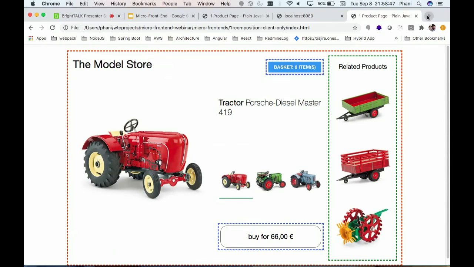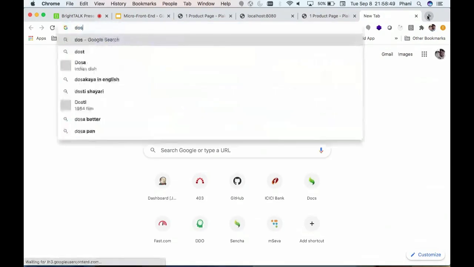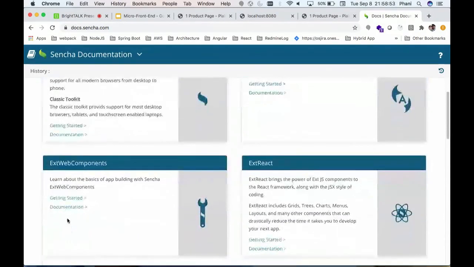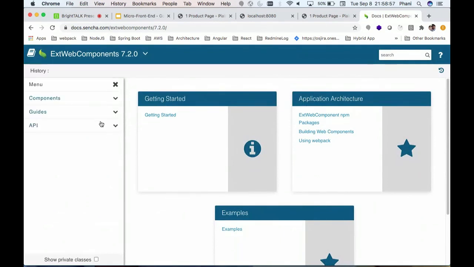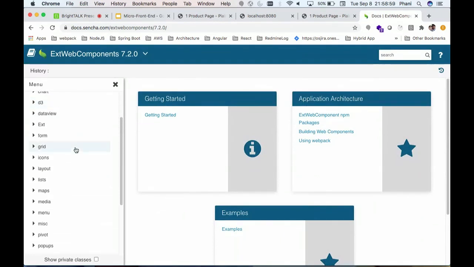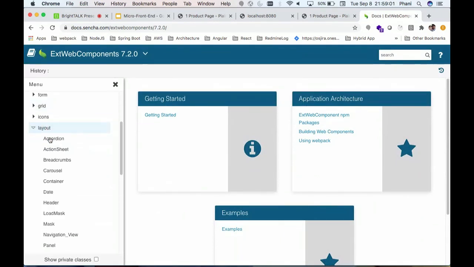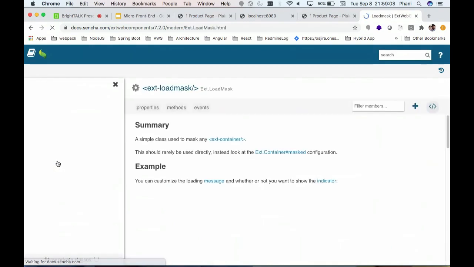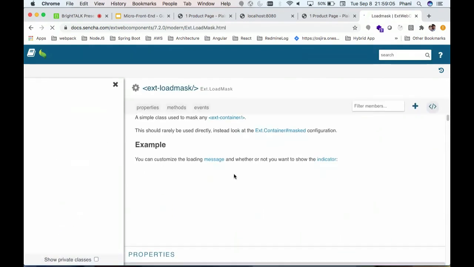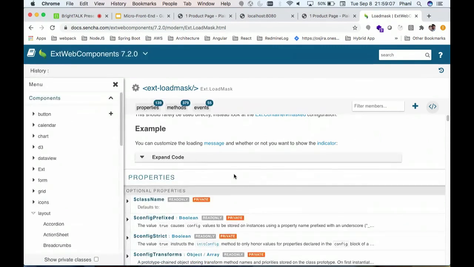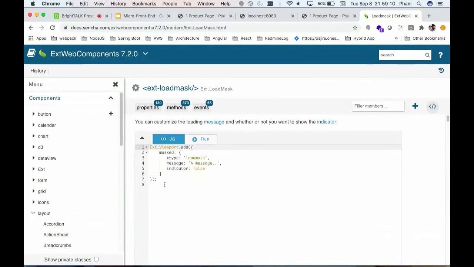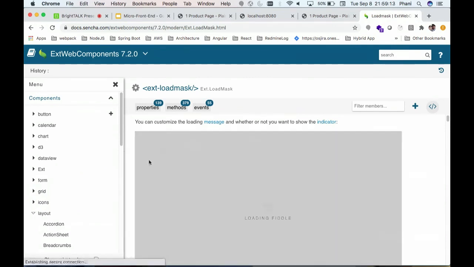Now, here you have docs.sencha.com, where you have Ext Web Components. Here you can go through the documentation and see how to use each component. All the components are available and very good. Sencha is good in documentation, where you can see a lot of documents and example code available for each component.